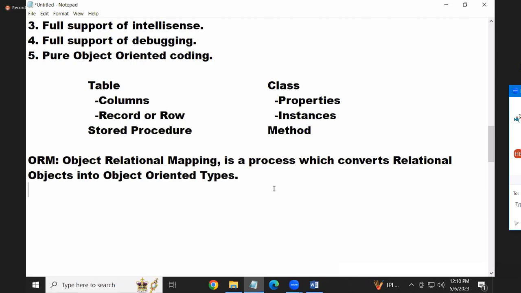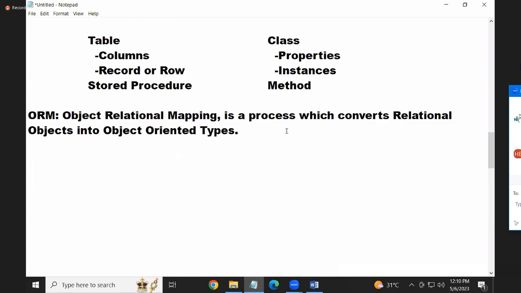So, what is ORM? It is a process that converts tables into classes, columns into properties, records into instances, procedures into methods. We call the process ORM. Are you clear? But how to do this ORM? ORM will do this, but how can this ORM be used?